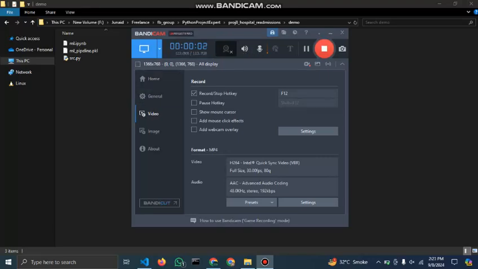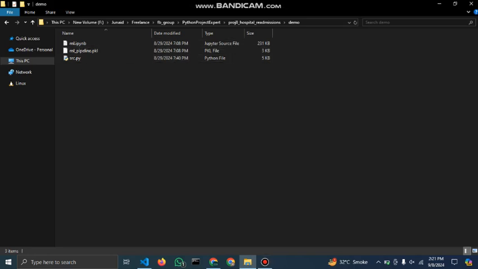Okay, so first of all, you have to set all the files in the same directory as it is. I have sent you three files: ml.ipynb, the model mlpipeline.pkl, and the source code, that is src.py. And then open them all.